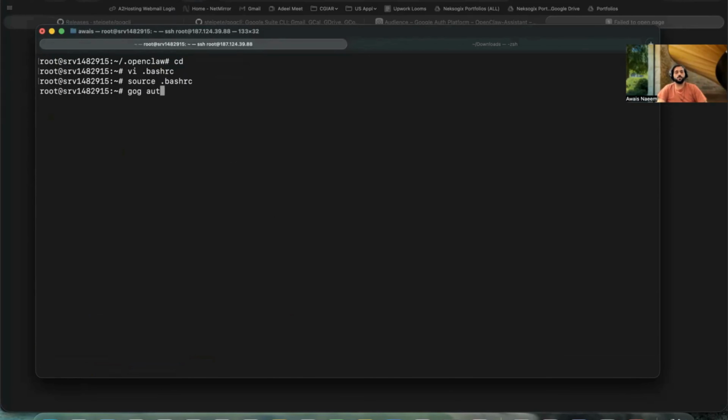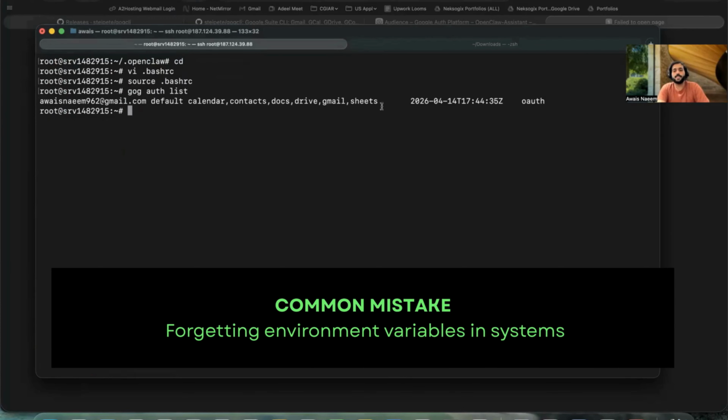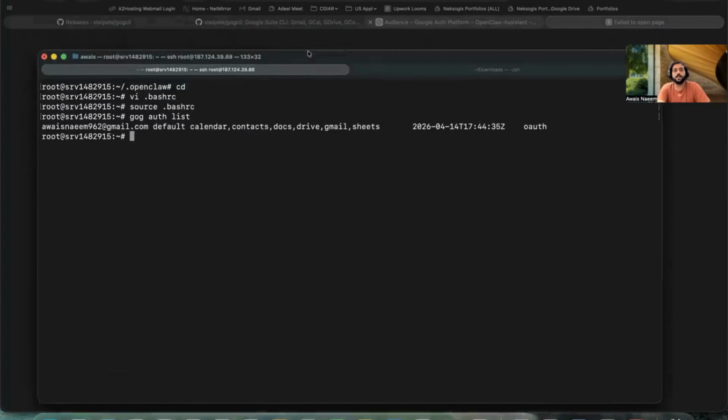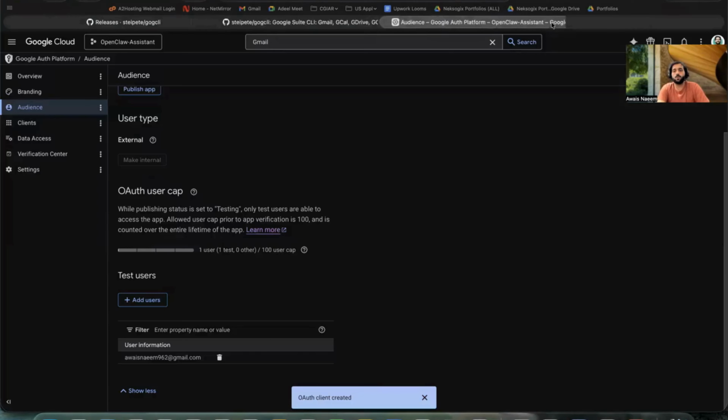So if you write gog auth list, it basically tells you that this email is authorized to access these clients, and we have authorized it using gog auth. Now let's just see if we can run any command on GOG, and whether we can search something around on our Gmail.